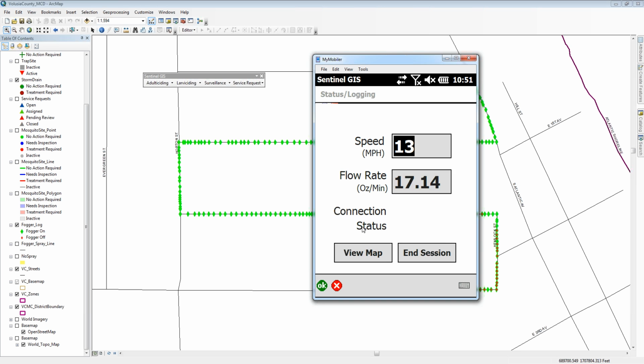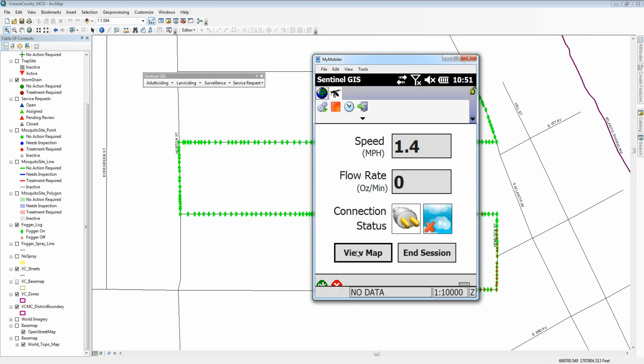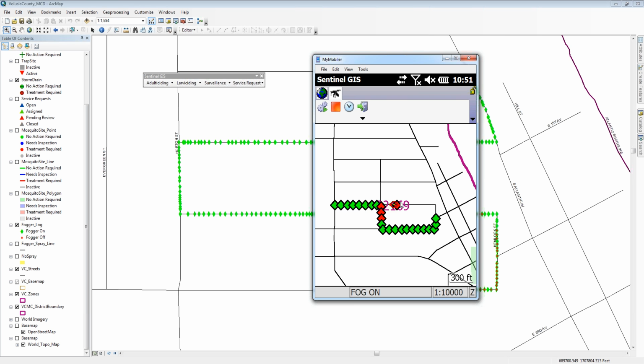So if I come back and view my map, you'll see that a new fog session started right here, with the pump turned off since there was a red diamond first. This just shows how quickly and easily a driver can move from one neighborhood to another and immediately begin a new fogging session.